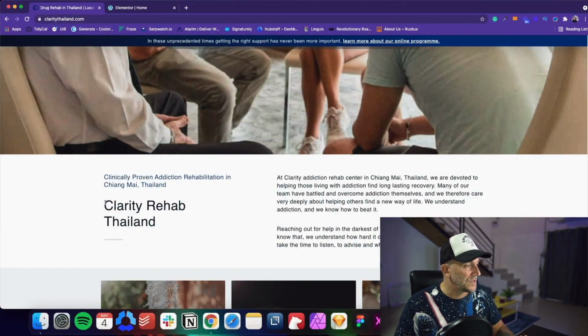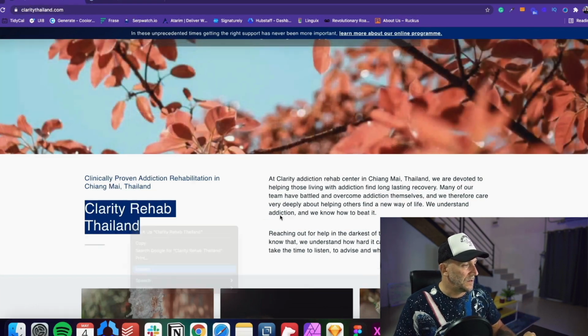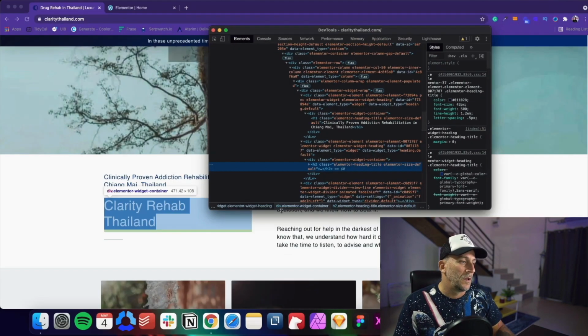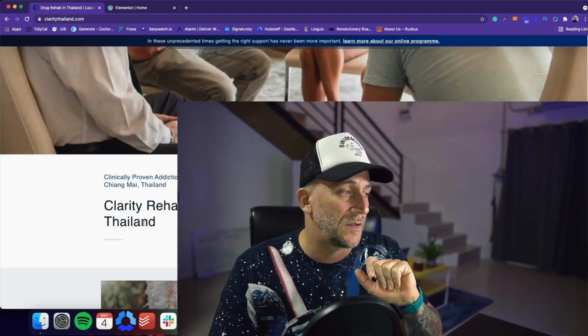Now we got this other title right here, Clarity Rehab Thailand. Let's go ahead and take a look at inspect element, and this is an H2 tag. So this one right here is the second most important on the page. That is the reason why we do not use the H tags based on the size, because it has nothing to do with the size. What the H tag has to do with is the search terms, the keywords. It's all about the SEO, the content, and telling Google what the web page is for.